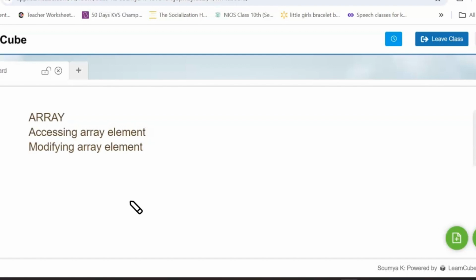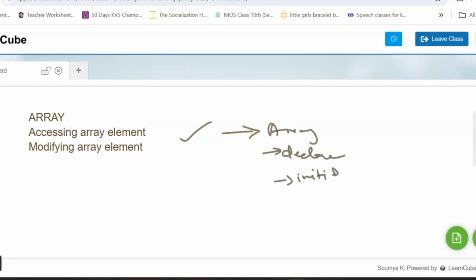Let's begin. The first program is accessing the array element. Already in the previous videos, we have discussed what is an array, how to declare an array, and how to initialize an array. Instead of initializing an array, we have methods to read the elements through the keyboard, and in this video we are going to see how to access them. That means you have to read it and you have to display it. That's what we are going to see in this first program.